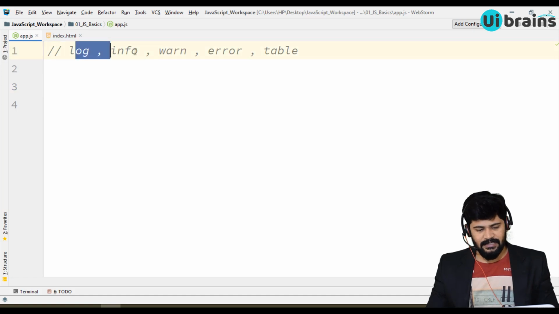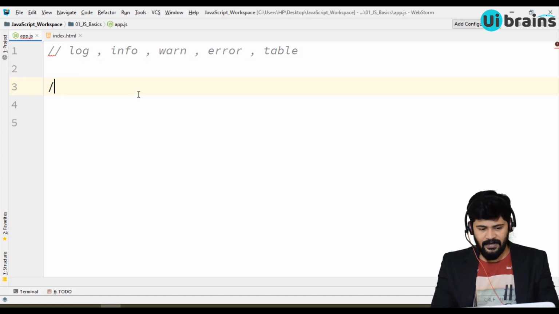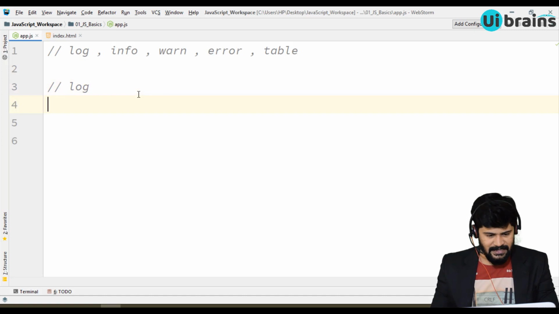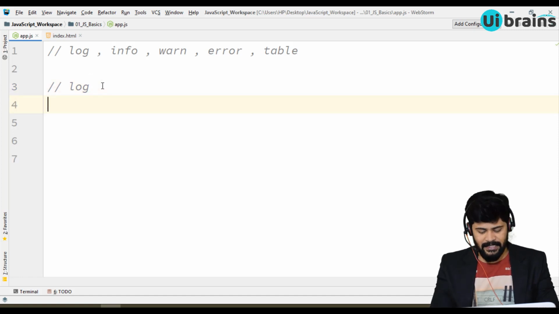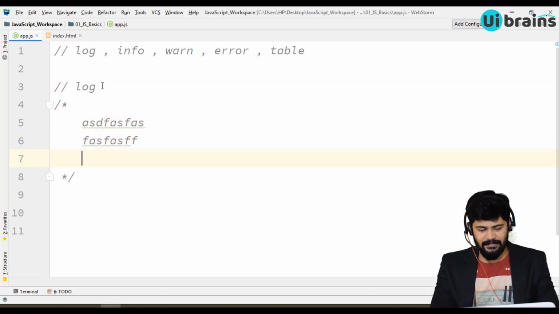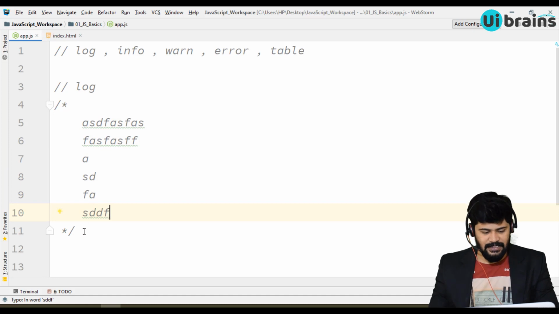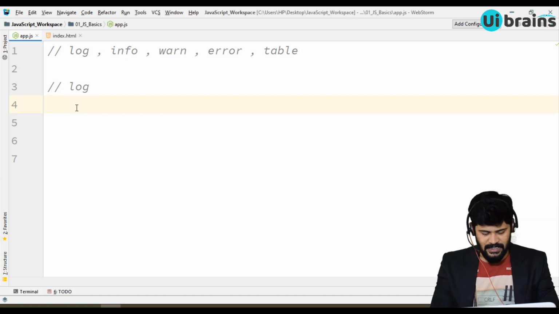Each message will also be displayed differently in different browsers. So let's see how it looks. First of all, I want to display a log message. And what is this? This is a comment. Same as HTML comments and CSS comments, right? Same like this, this is a JavaScript single-line comment. If you want to write multi-line comments, slash star, you can write like this. So this is like multiple-line comments. Okay. So for single line, double slash in JavaScript comments. Okay. Fine. Now first console log.